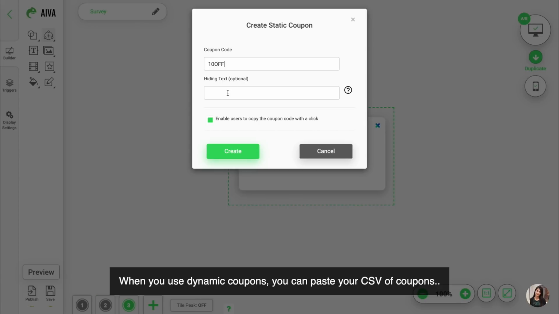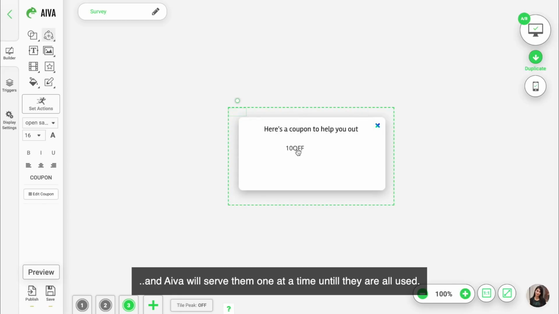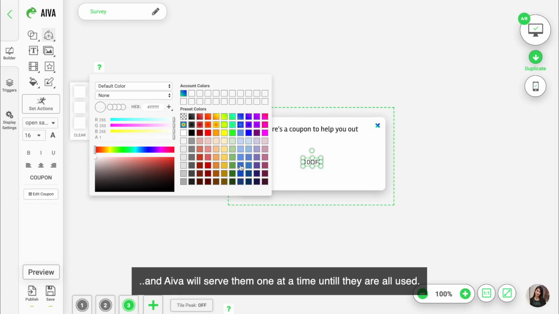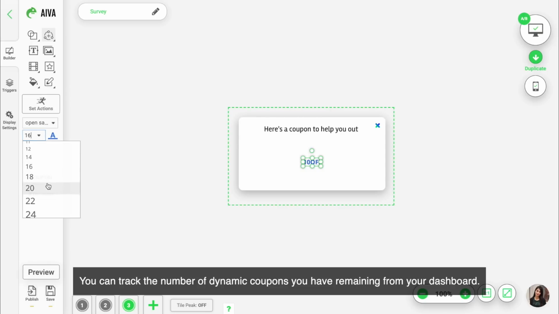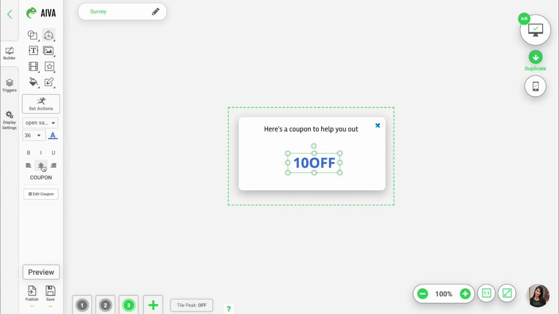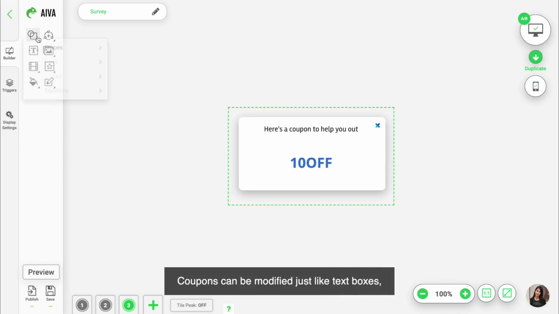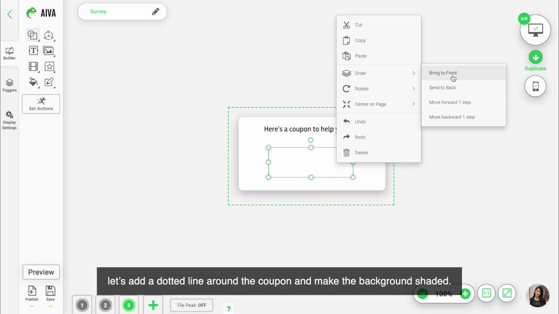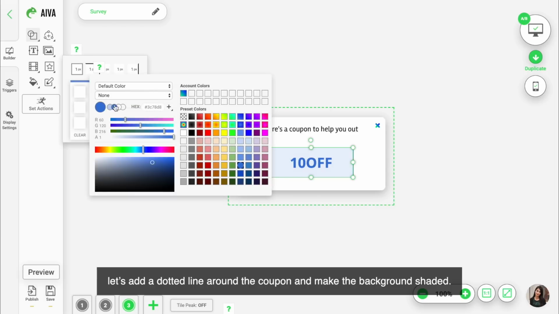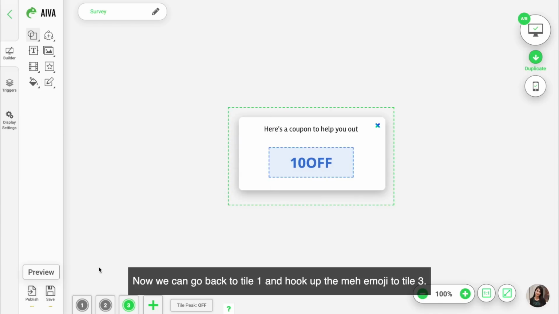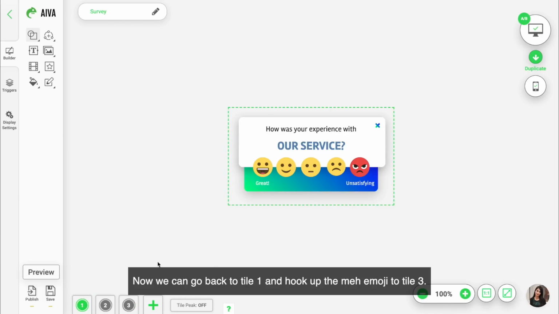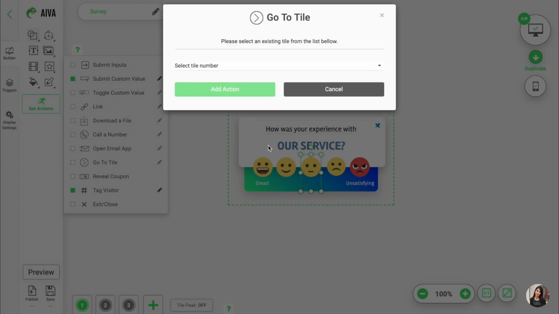When you use dynamic coupons, you can paste your CSV of coupons, and Aiva will serve them one at a time until they're all used. You can track the number of dynamic coupons you have remaining from your dashboard. Coupons can be modified just like text boxes. Let's add a dotted line around the coupon and make the background shaded. Now we can go back to tile 1 and hook up the meh emoji to tile 3.